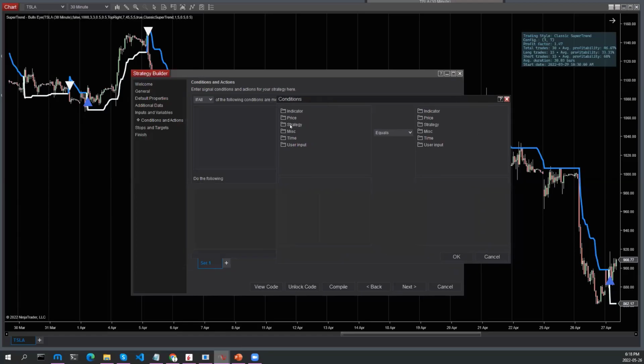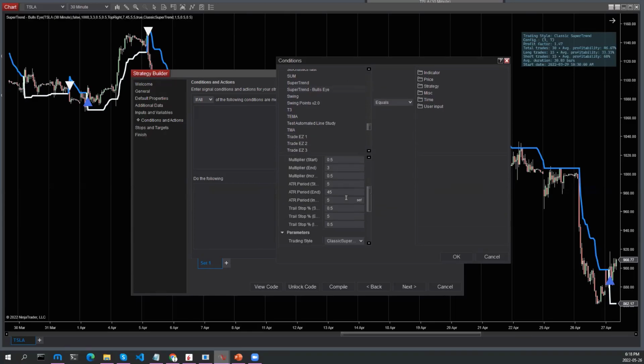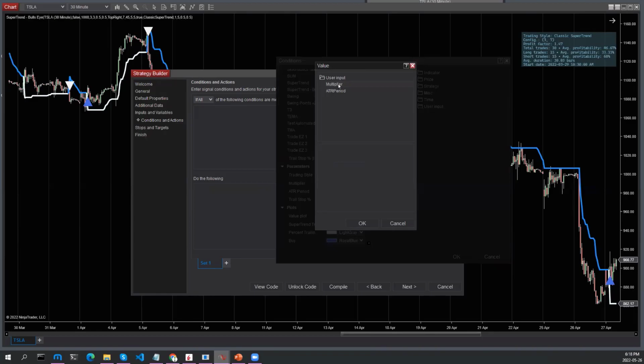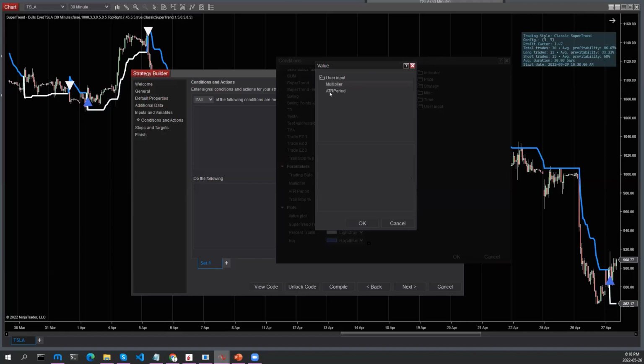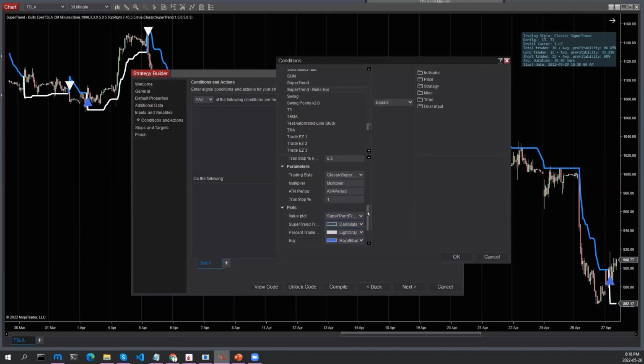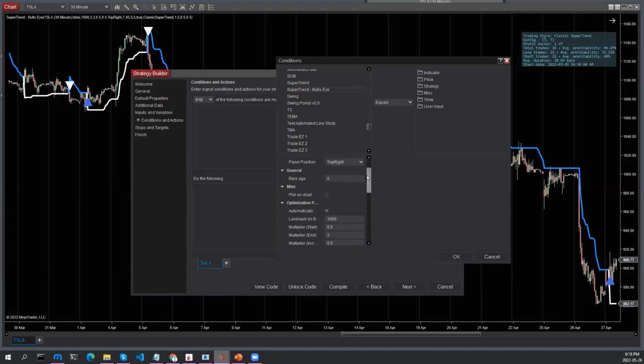And there's a lot of different options. We can look at our current market position, our current unrealized profit and loss, various time conditions, etc. But what we want to do is reference our indicator, SuperTrend Bulls Eye. So I'll scroll down to SuperTrend Bulls Eye in the indicator folder. And in this little window, now I want to pass on my strategy's inputs to the indicator. So here for the multiplier parameter, I'm going to pass in the multiplier I defined in my strategy. And for the ATR period, I'm going to pass in my ATR period. And classic SuperTrend is the mode we want.